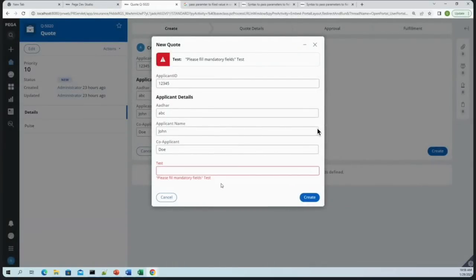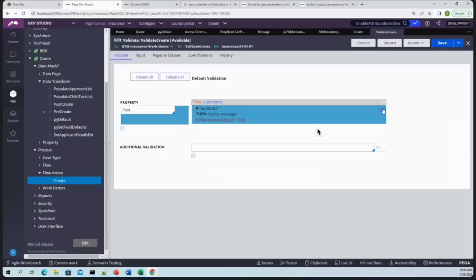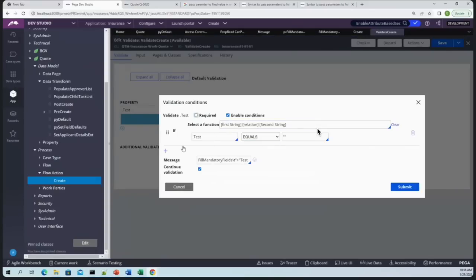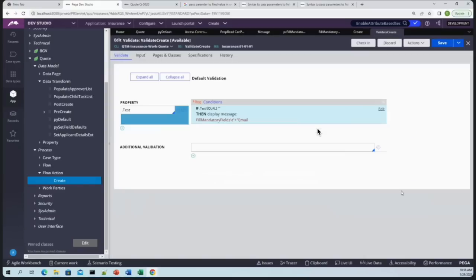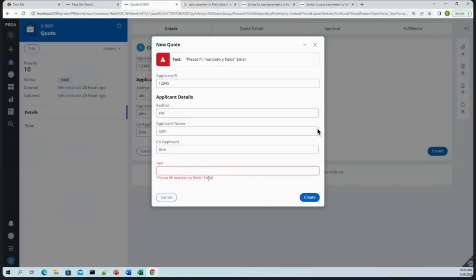Got it, Pawan? Pawan, you there? Sorry, sir, I was talking on another call. Yes, sir. Yeah, it came, right? If I pass email, let's say you were doing for test, we're passing email test. If you're doing for email, just pass email. See, it came, right?